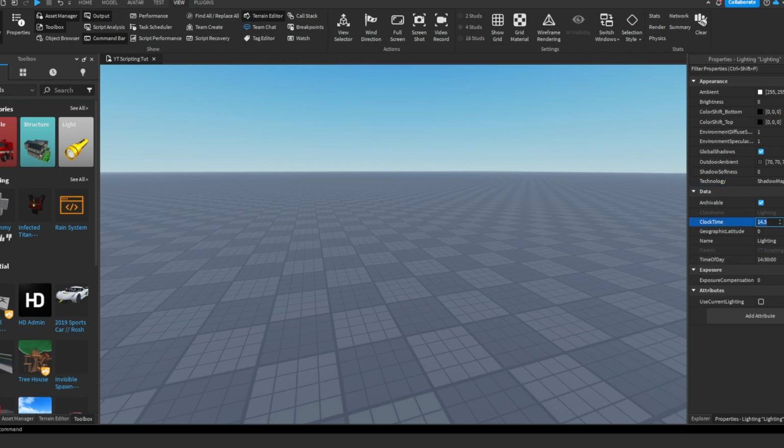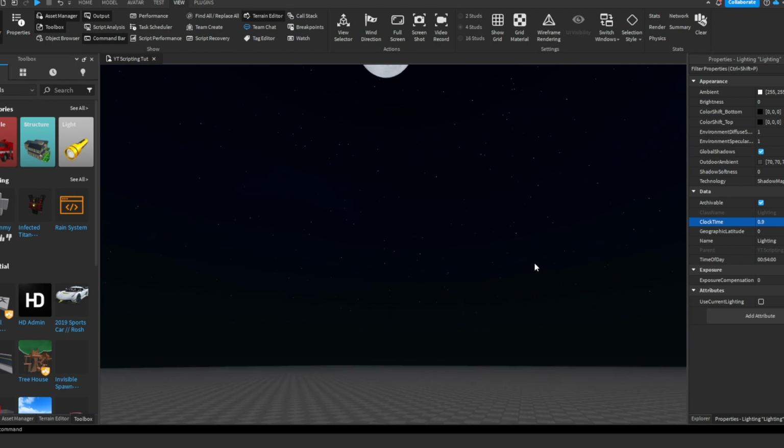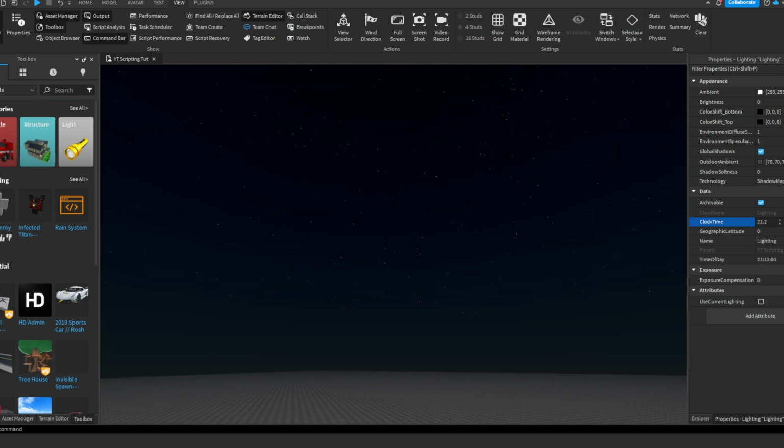And you can change the clock time. So you change it if you want your game to be taking place at nighttime and stuff. That's how you would do that. So I'm going to change this back to daytime.